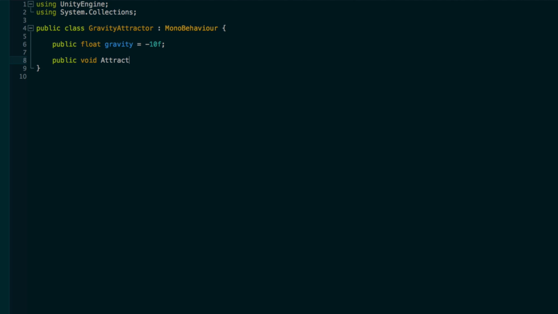And this method is going to be called by each gravity body in the scene. And each gravity body will pass in its own transform. So we'll create a parameter for that, Transform body. And what we want to do first of all is to orient the body so that its up axis is looking at the center of the planet. And then we want to apply some downwards force to the body's rigidbody.